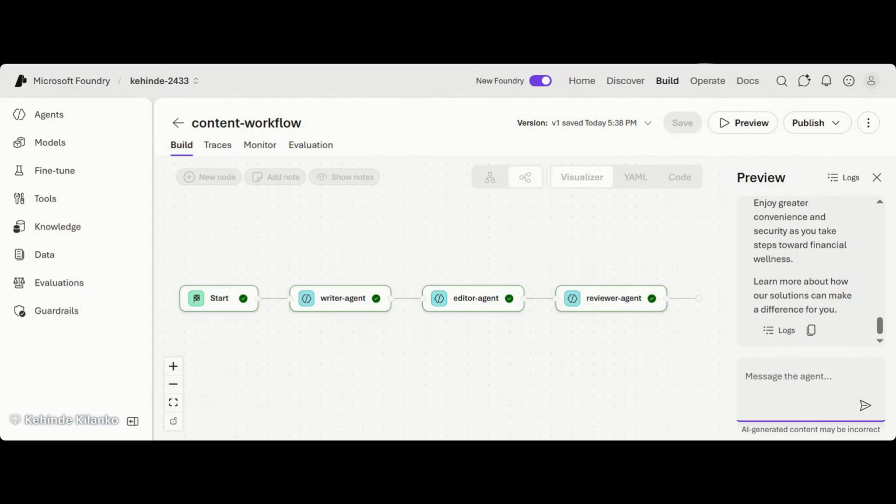Okay, so I want an Instagram post on financial literacy. Financial, let's say freedom, independence rather.